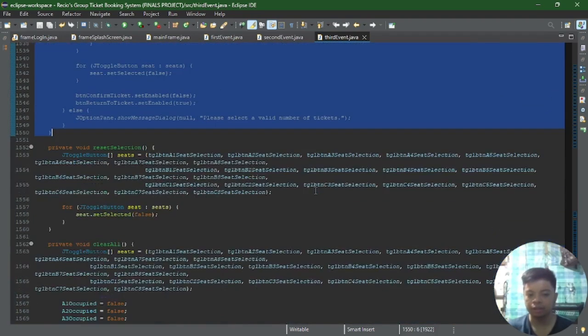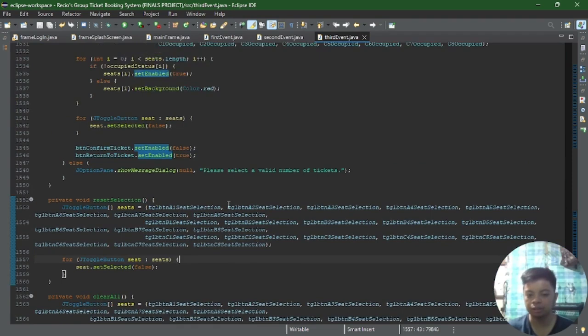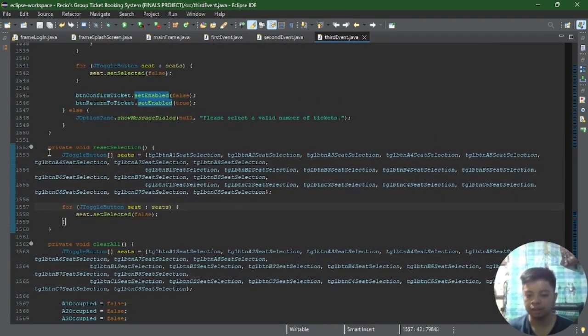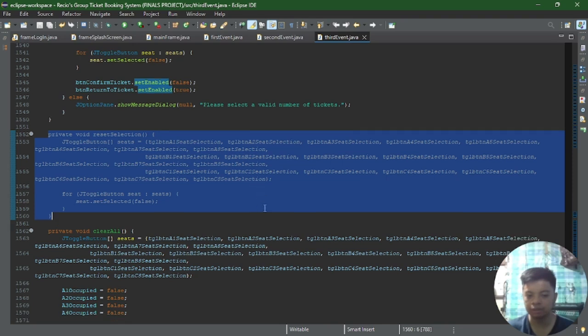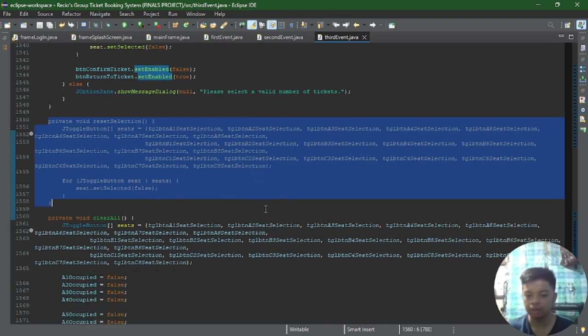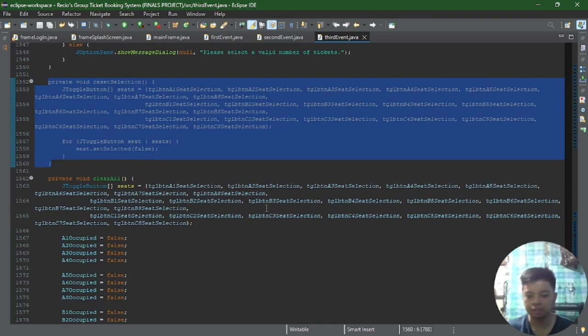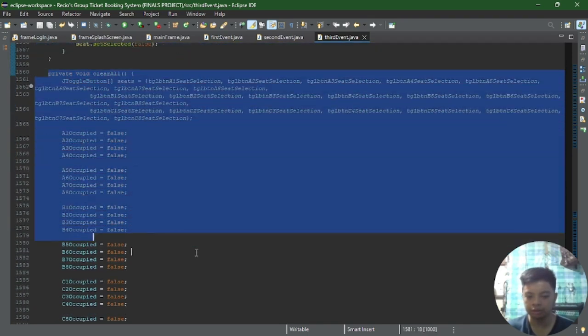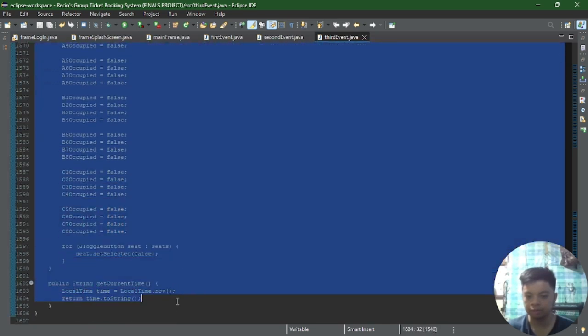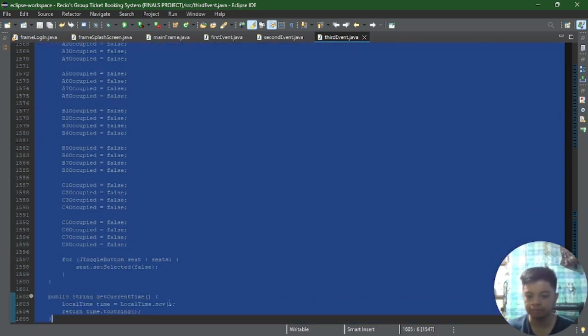These methods handle various functionalities related to seat selection and reset. Enable seats toggles the availability of seats based on occupancy status and the number of tickets selected, while reset selection and clear all clear seat selections. Get current time retrieves the current system time.